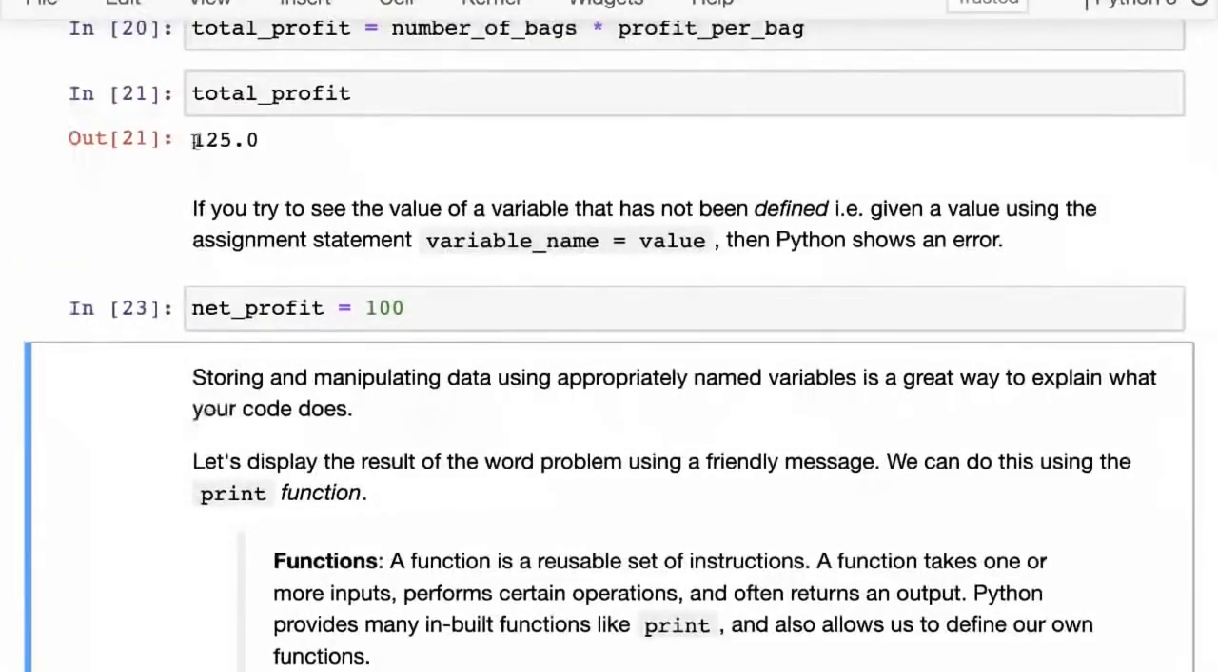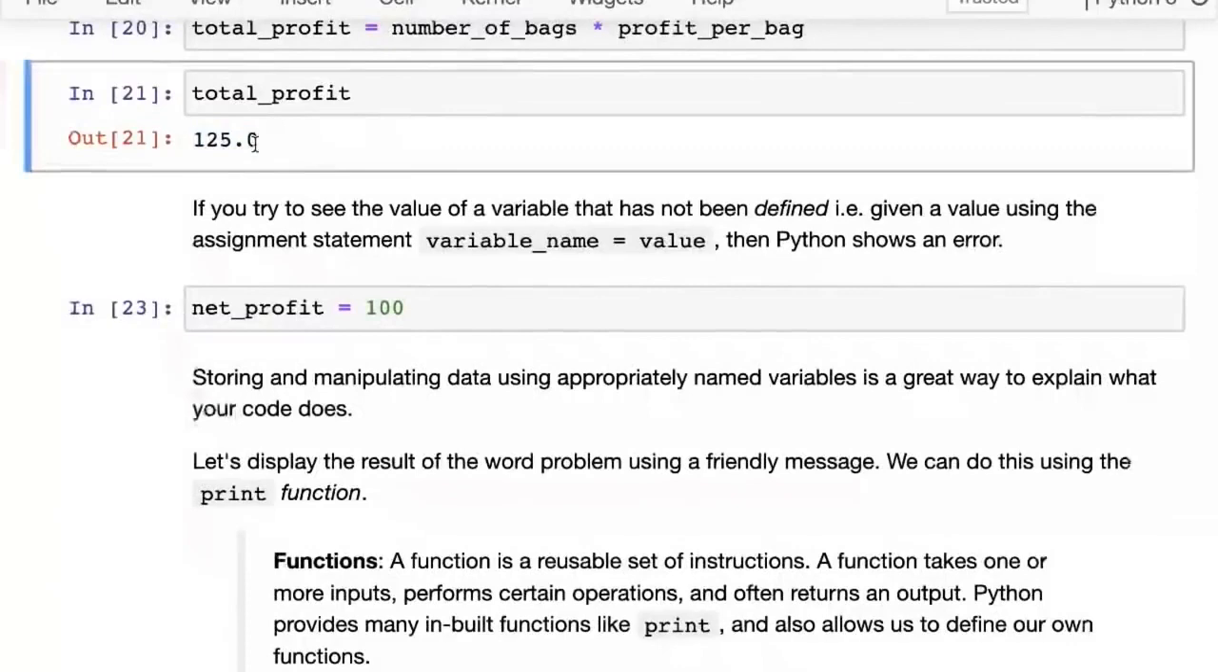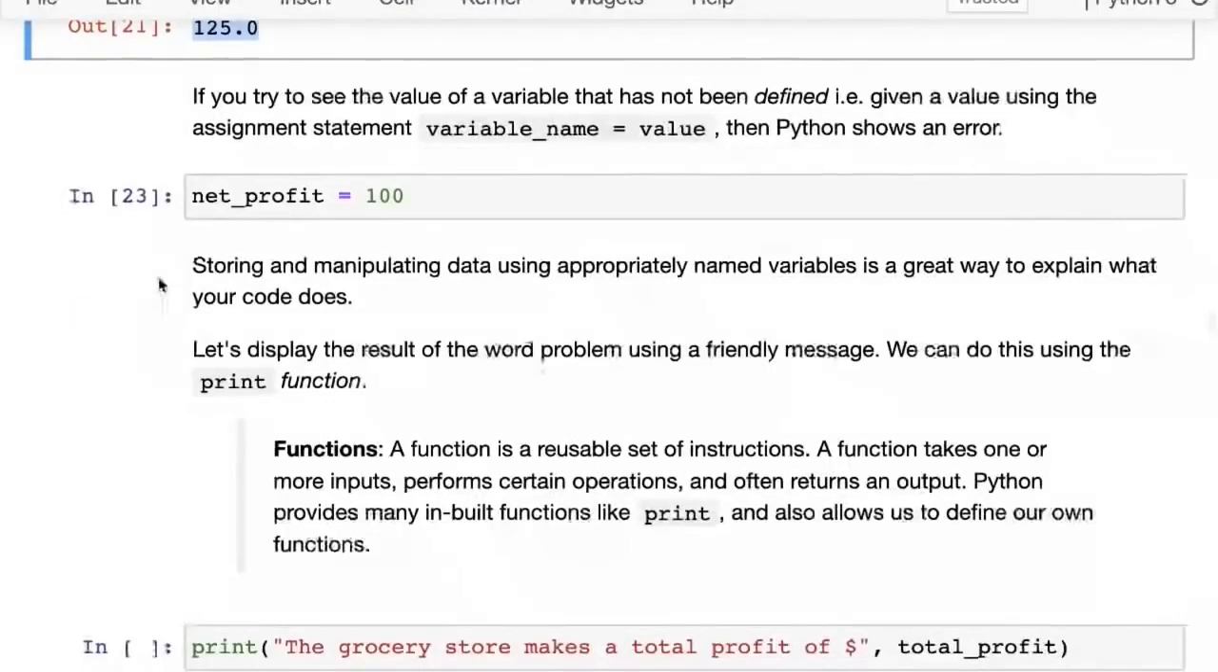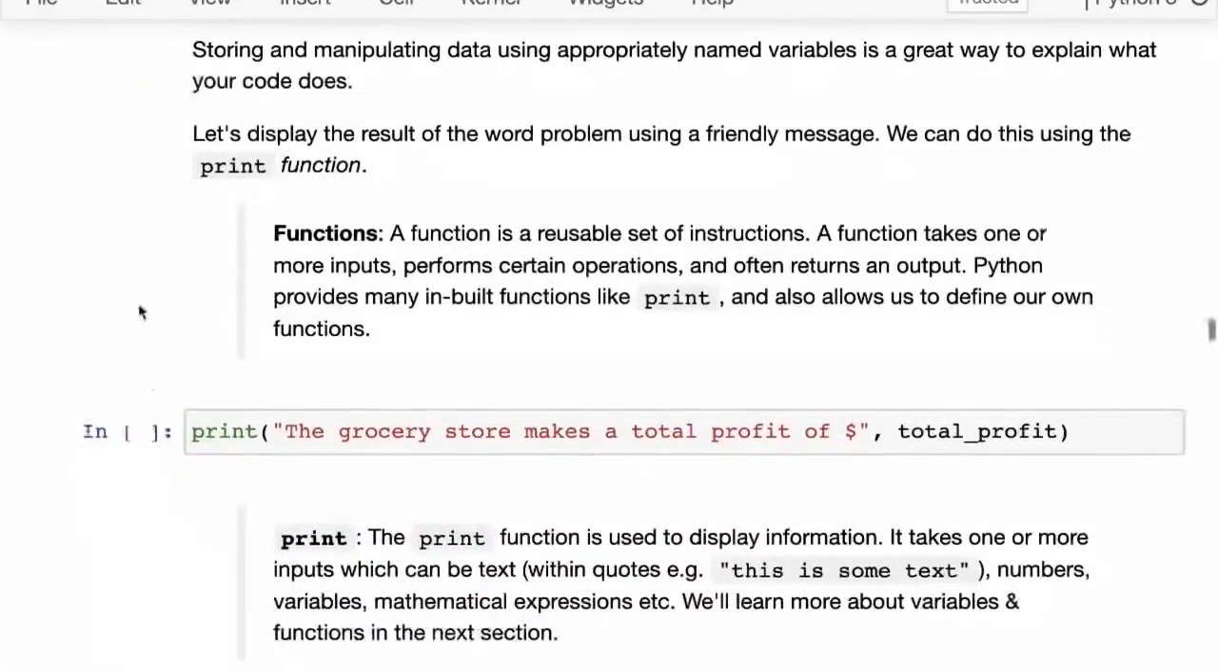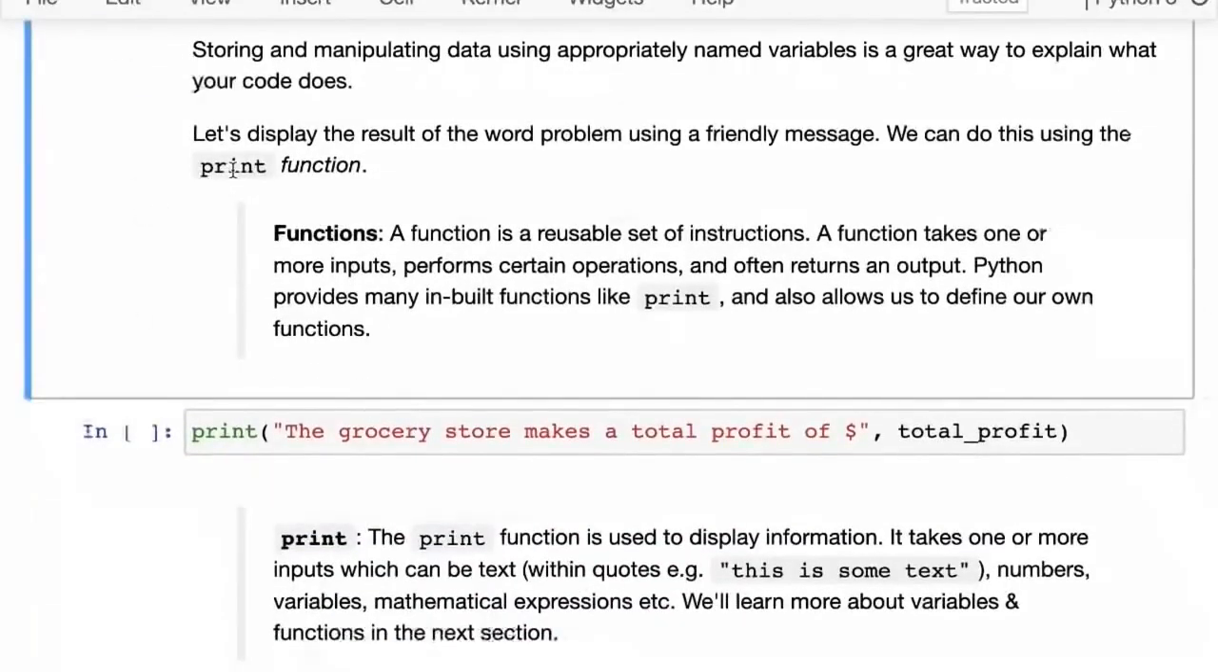So this is good. Now we are able to display the total profit, $125, but it would be nice to show this as a message. And that's what we can do using the print function. Now what's a function? A function is a reusable set of instructions. Just as we are writing some code, we are writing some programs here, a lot of programs have already been written for the common things that you might want to do. And Python provides a lot of built-in functions. The print function is what we're going to see. And it also allows us to define our own functions.